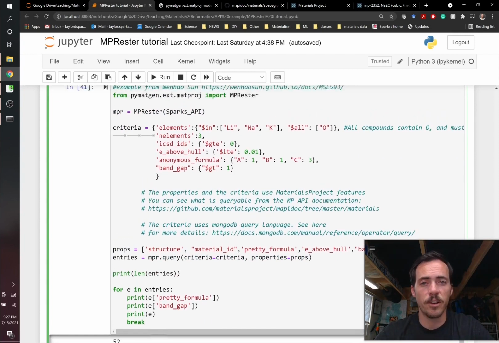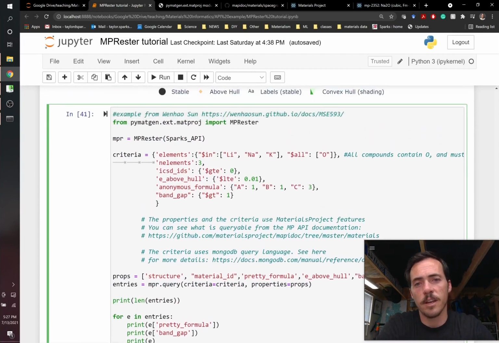Now what's the criteria? Well, there's a bunch of criteria. He says, okay, when you do this, it's a dictionary. So this whole thing's a dictionary, and it's made up of dictionaries, right? So the first entry, he says, okay, for elements, that's the keyword, he's using a dictionary right here. And inside that dictionary, it's made up of a keyword, which is MongoDB. So it's this $in. So the MongoDB query syntax starts with that $. So this basically says, as long as one of these elements is in the formula, it's okay.